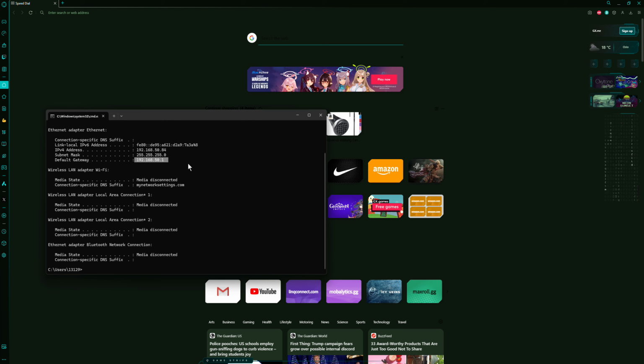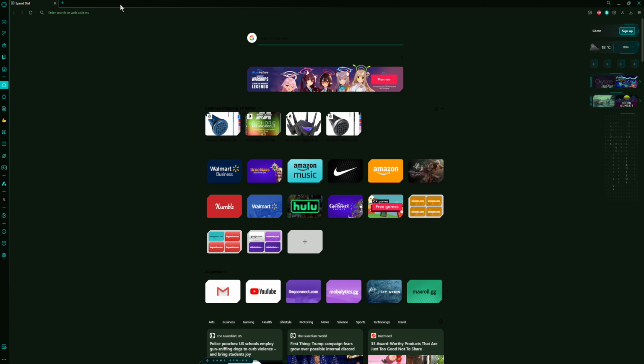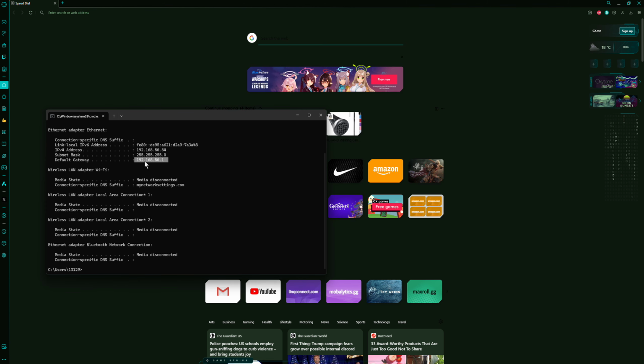Now, once you have your router's IP address, your gateway IP, you just open a browser. What I have here is an Opera browser tab. You can use Chrome, Edge, anything that's a browser, and you type that IP address in. So for us here, it's 192.168.50.1. And by the way, anything that starts with 192.168 is an internal IP address. This is pretty universal for all closed networks.